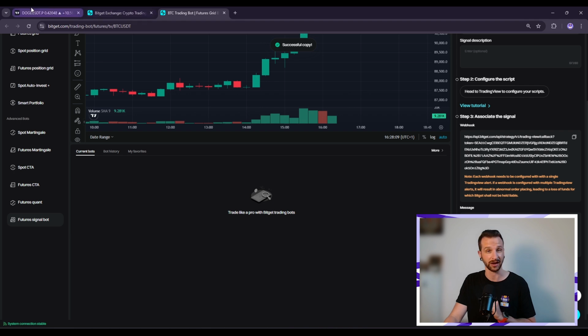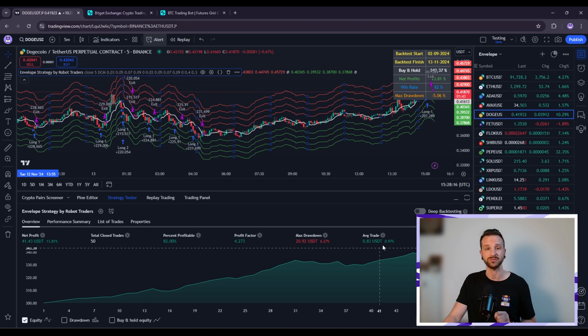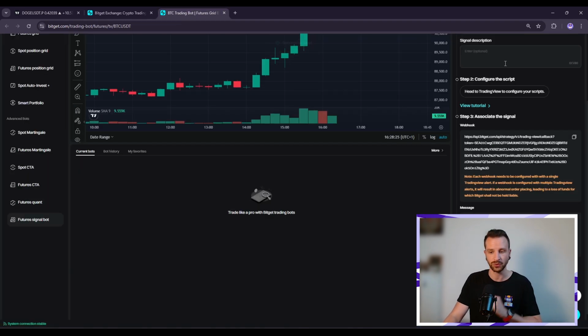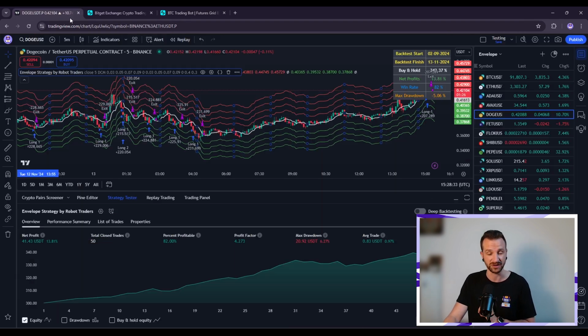So I'm just clicking on copy here, coming back here, another Control A, Control V, and there we go. And now I'm doing create. So what happens here is that we have set up this alert, meaning every time there's a signal to open or close, etc., this signal is sent to that URL, which is now set up and will be received here.